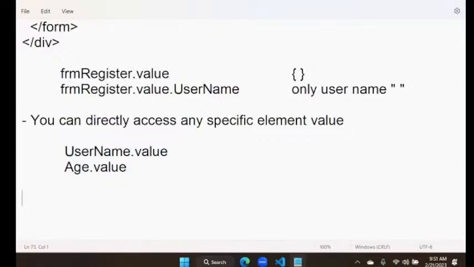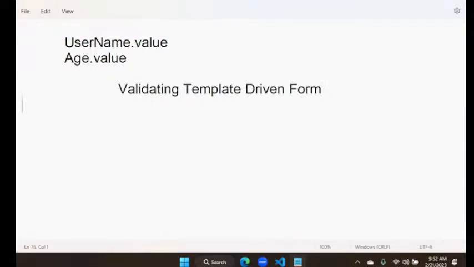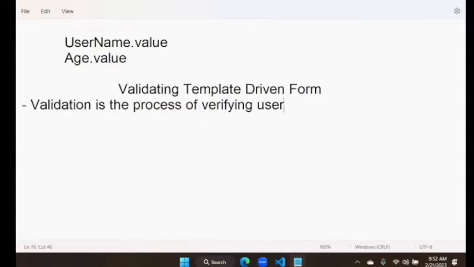Now, another very major concept is validating template driven form. This is very important. Actually, what is validation? Technically, validation is the process of verifying user input.